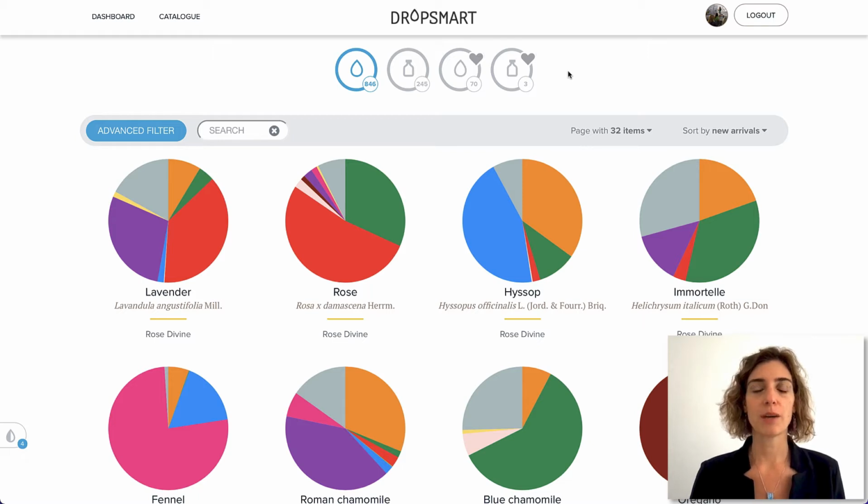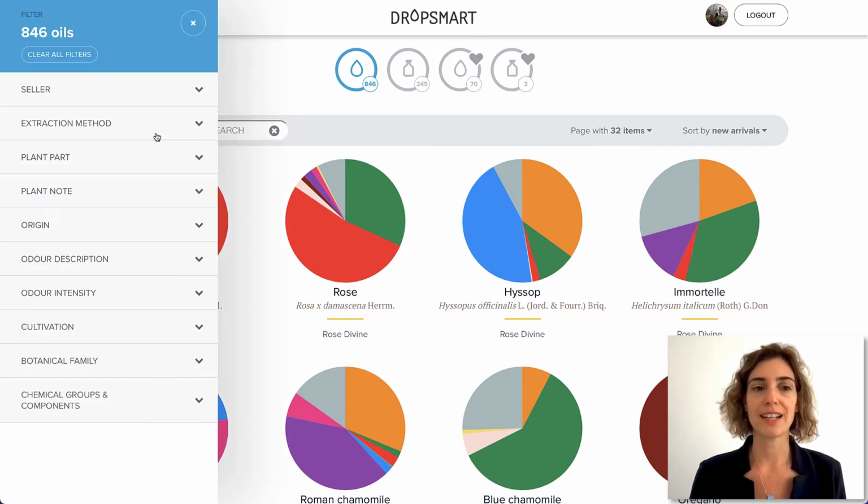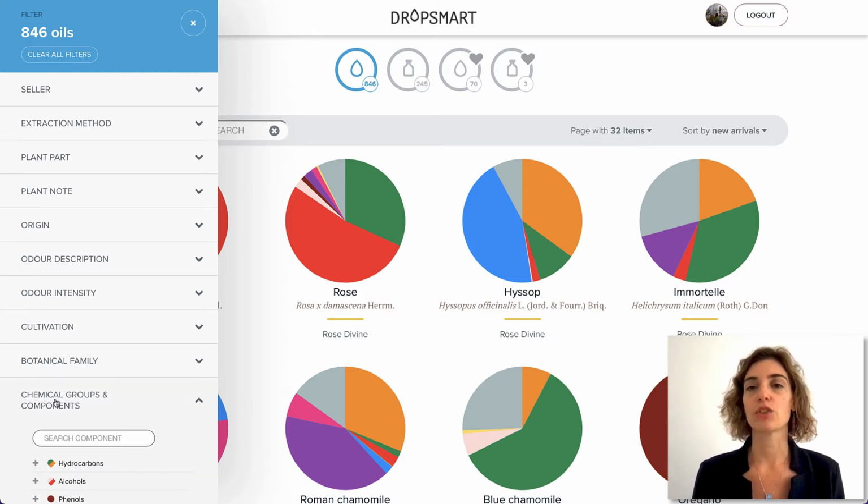So today in Drop Smart I will show you how to use the advanced filter, and here in the chemical groups and components you can search for any components that are in the essential oils. And I am curious about linalool and linalyl acetate to show you which oils are similar, so you will understand why they all work in a similar way.